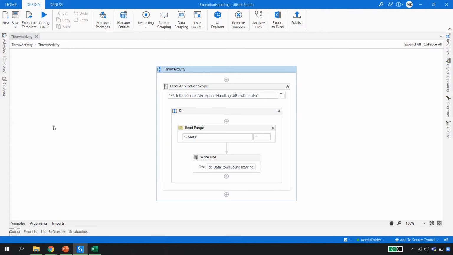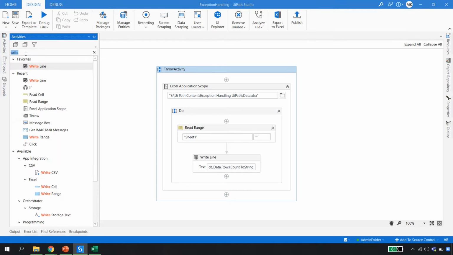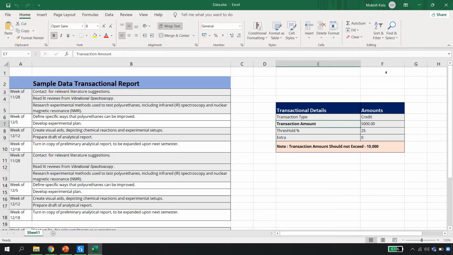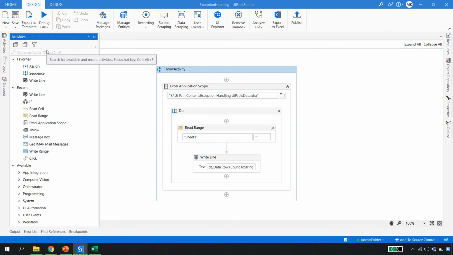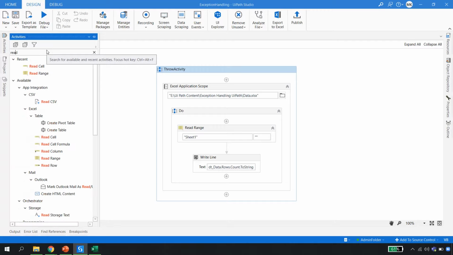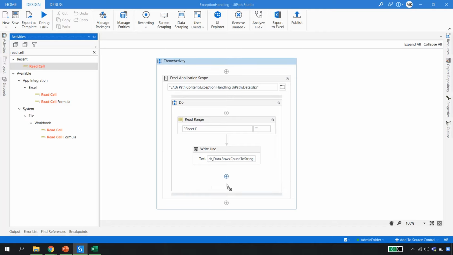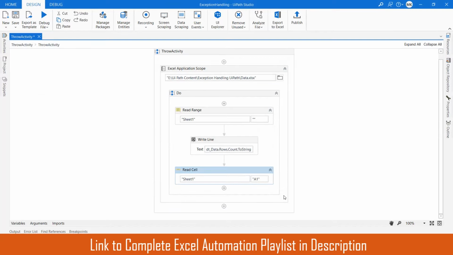Okay, so now if I have to check what the value is, you can see this value is available in the cell F7. So how do I read a cell? To read the cell, we use an activity called Read Cell. I have explained all of these activities in a detailed video in my other Excel playlist, so I would request you to refer to that in case you want to know more about these activities.